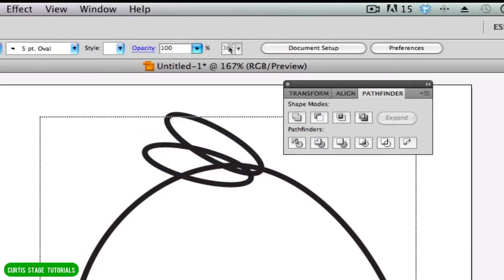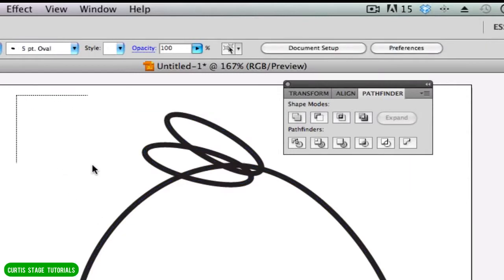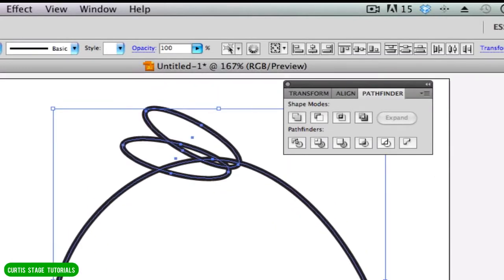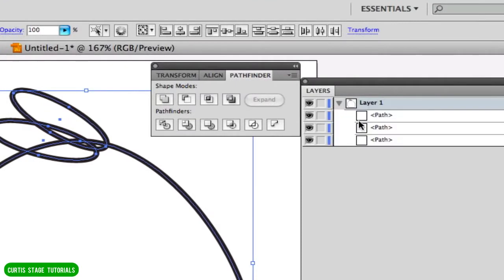So I want to select all of these objects with my black arrow tool. I'm going to drag select. When I say drag select, I mean click on my artboard and drag like I'm drawing a box over these, and it'll select all 3 paths. How do I know I have 3 paths? If I look at my layers panel and I open up my layer 1, I've got 1, 2, 3 paths in there.